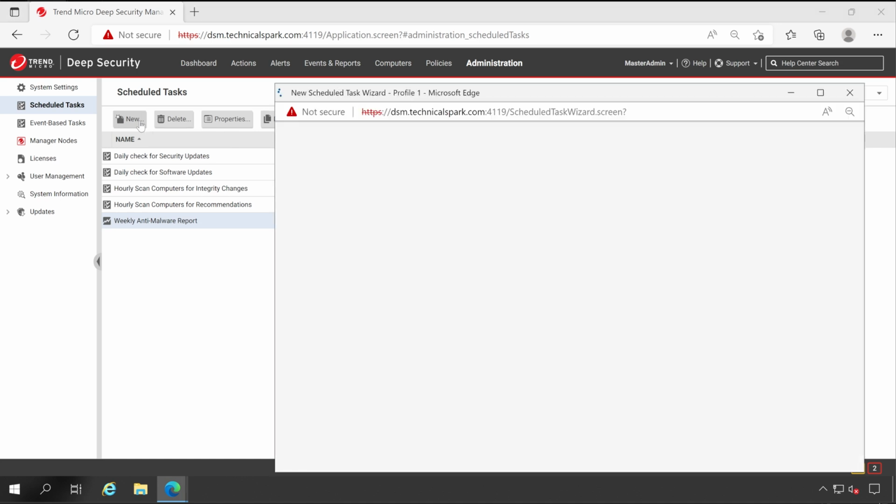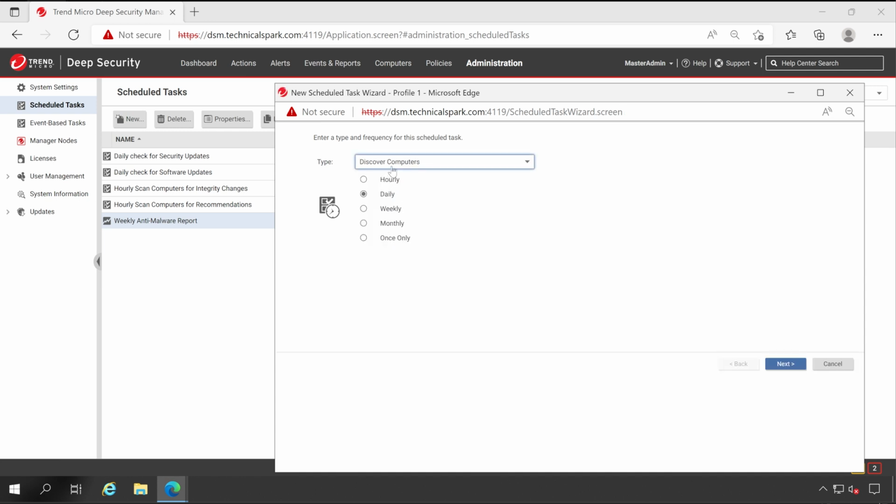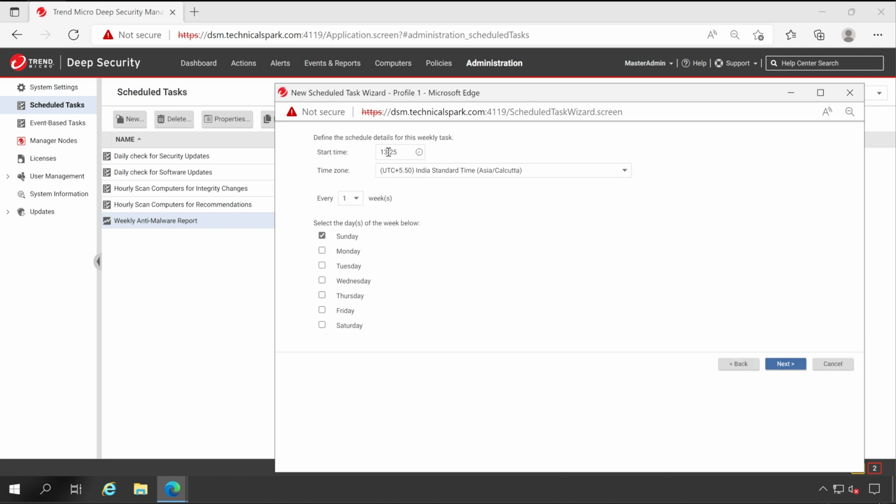Click on New. Under Type, click on this drop-down list. As we saw earlier, these first two tasks have already been configured. If you want to discover other computers which don't have the Deep Security agent, then you can do so just by clicking on Discover Computers. How frequently do you want to run this particular scan? Daily is fine, or you can select weekly also. Now click on Next. At what time would you like to run this scan? Let's say I would like to run this scan at midnight, 1:30 AM.